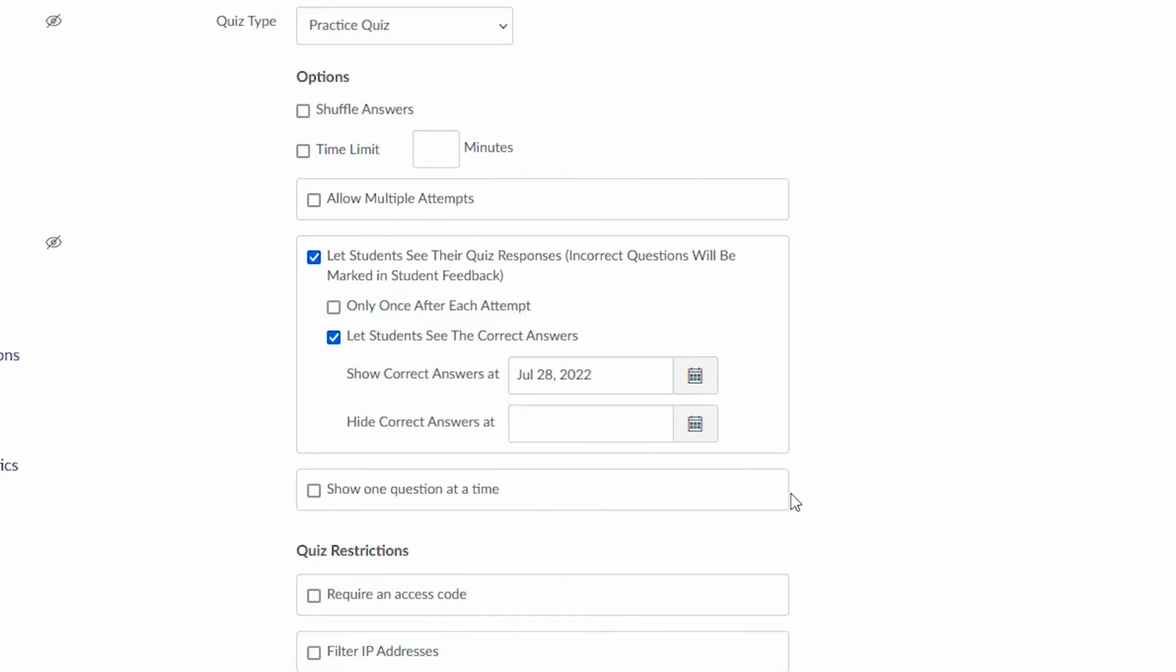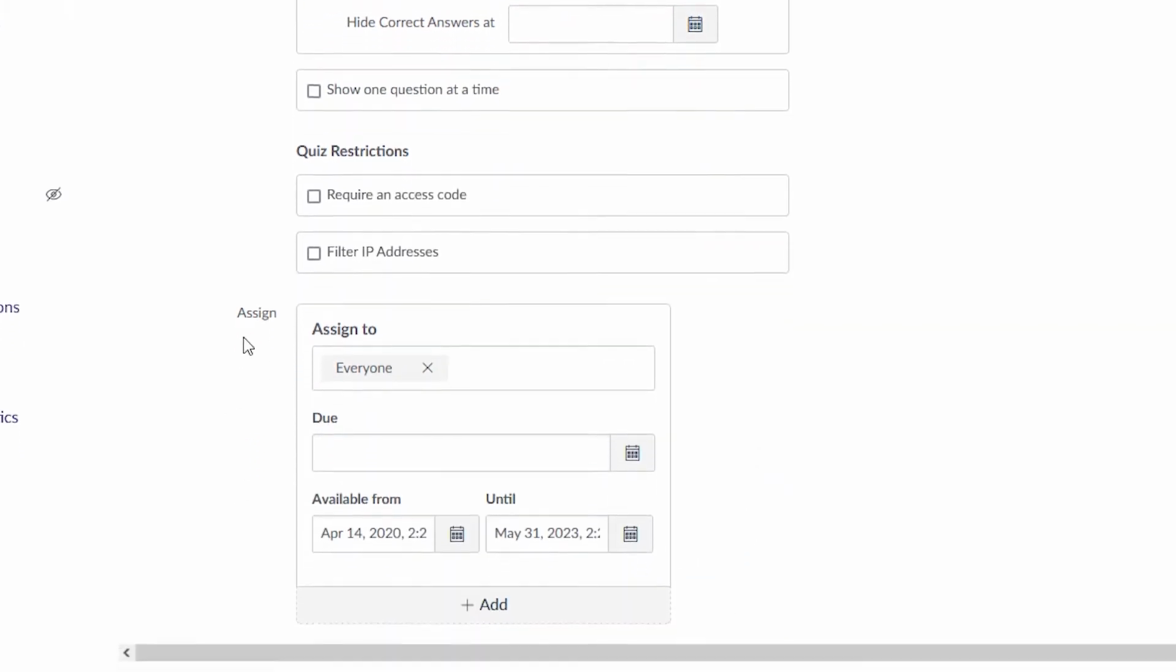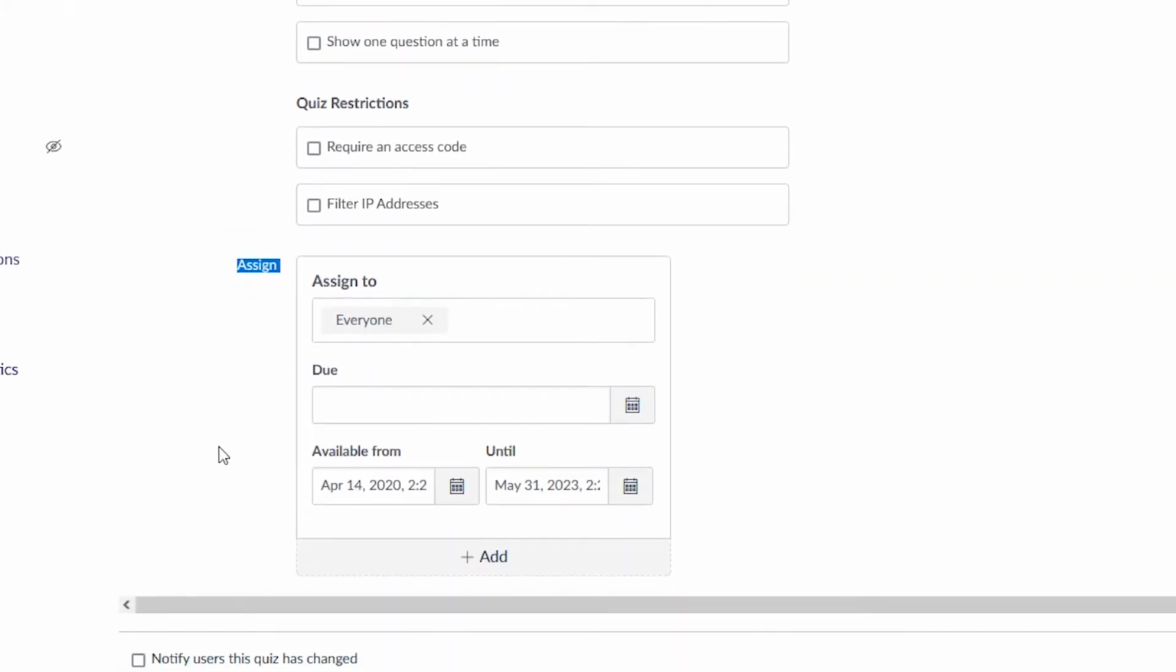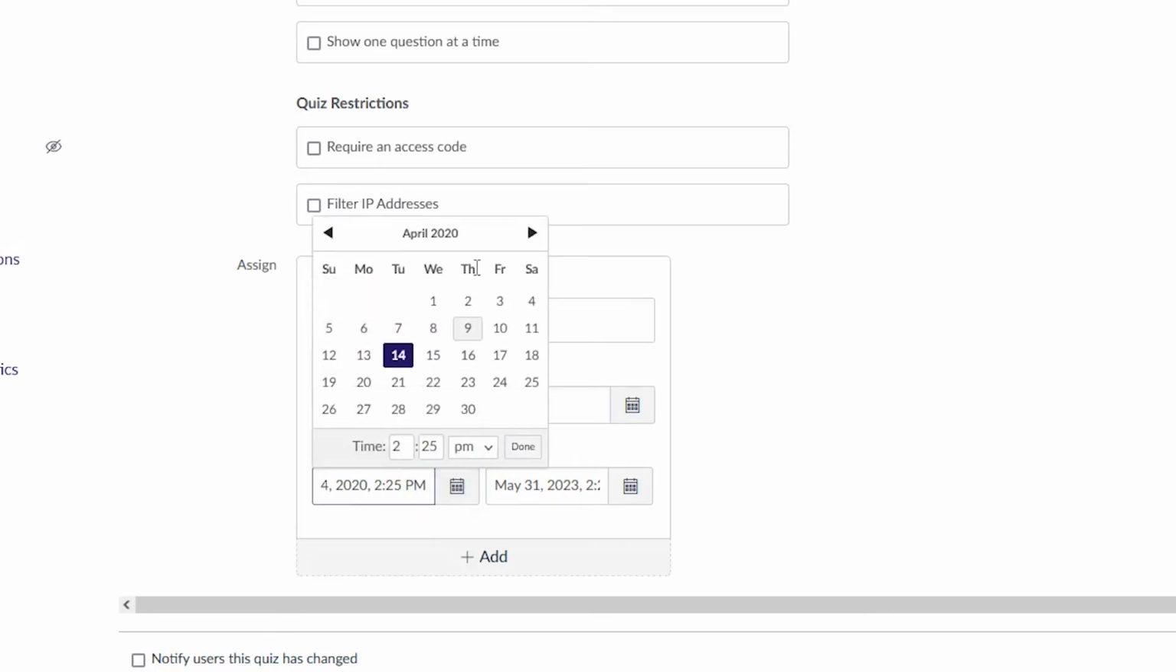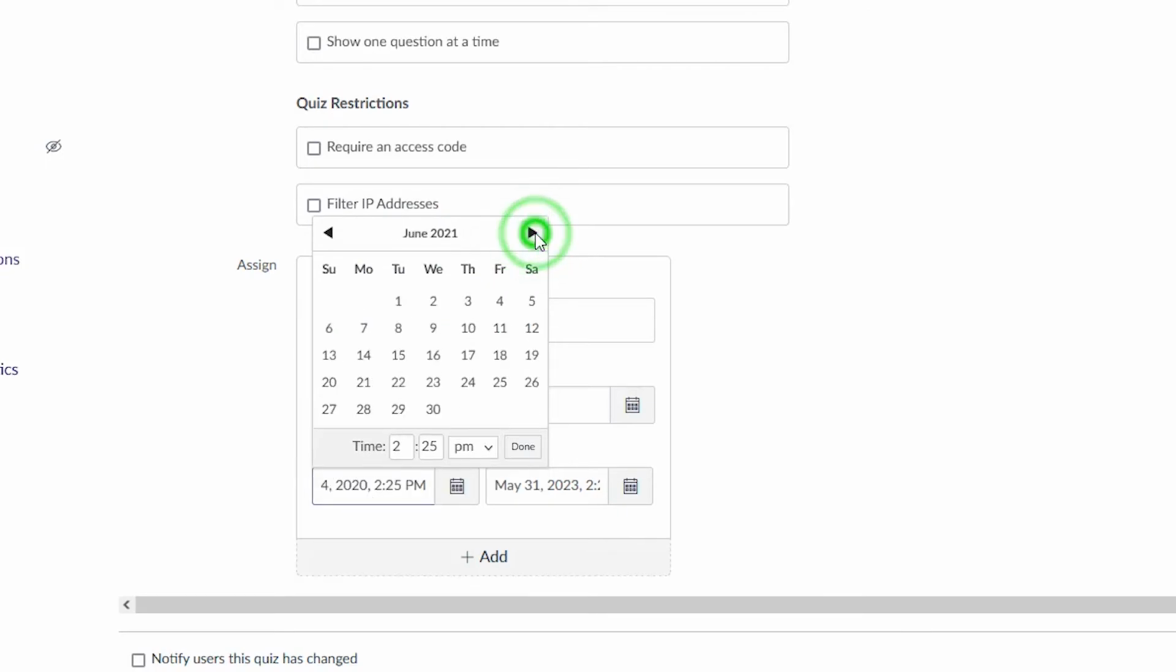The last area in the Details tab that you will likely want to change is in the Assign section. Canvas carries over the available from and available until dates of a quiz from iLearn. So if the quiz was originally due back in 2020, then Canvas will keep that due date for this quiz, making it inaccessible to your students. You will want to change those dates to align with your current semester course.